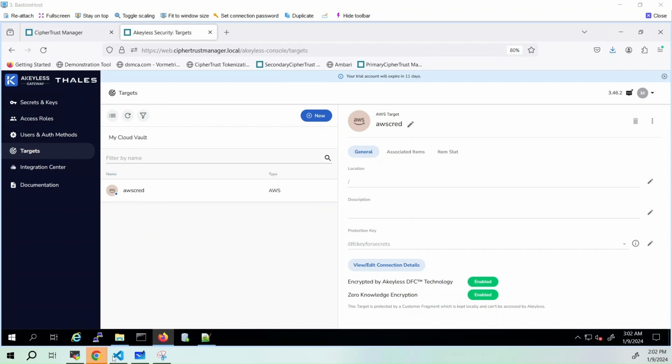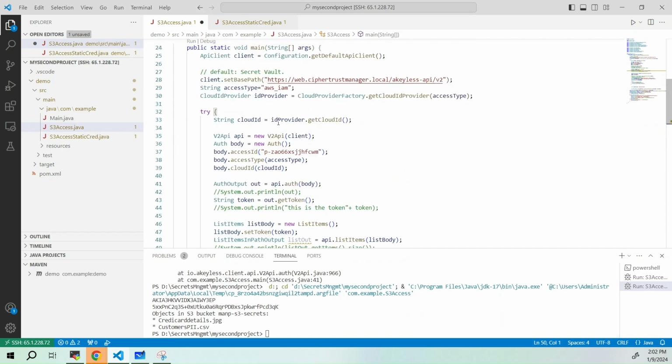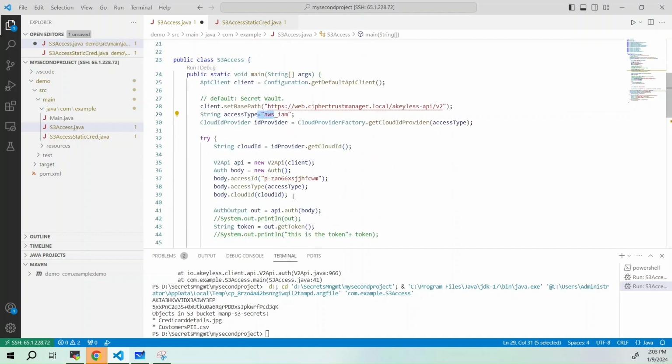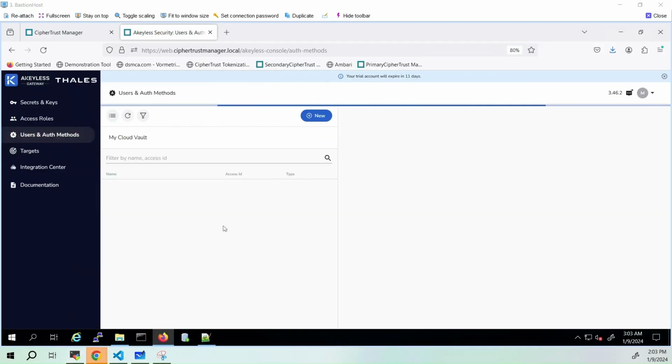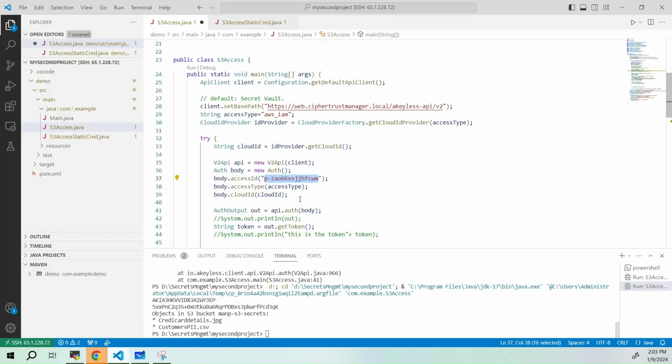So let's go back to my application code. As I said, we will be using zero secret. So in the zero secret, the first step is to authenticate to our CipherTrust secret management solution using IAM role. And to do that, I need to pass the access ID. And this is the access ID that we have actually got from our secret management solution. So it's the same access ID, here you go, that I'm using. I'll go back here. So yep.